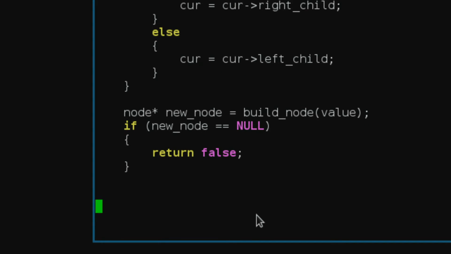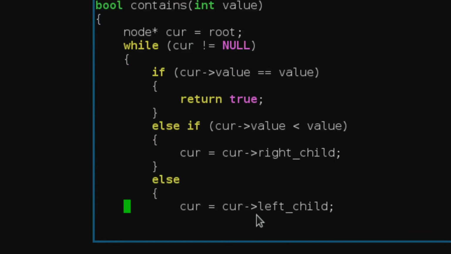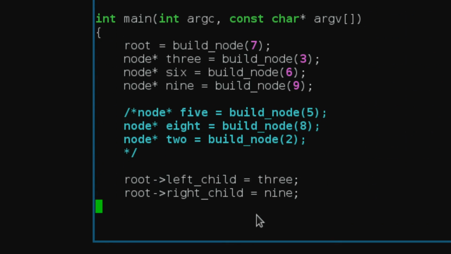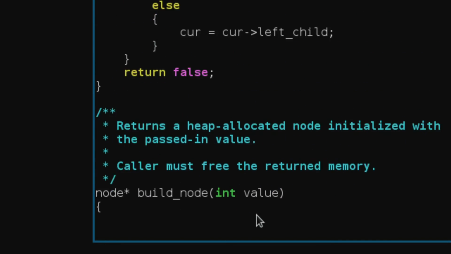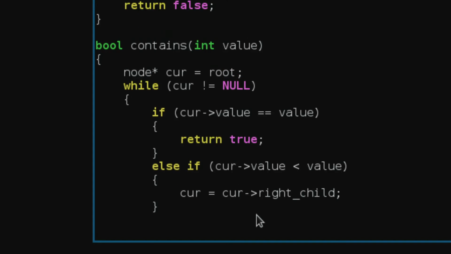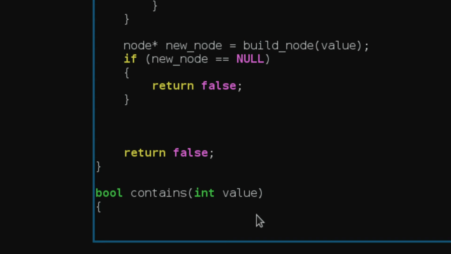Now, if we look back at main and where we were wiring in values before, we see that the way we were doing it when we wanted to put 3 in the tree was we accessed the left child of root. And when I put 9 in the tree, we had to access the right child of the root. So we had to have a pointer to the parent in order to put a new value into the tree. So scrolling back up to insert, that's not going to quite work here because we don't have a parent pointer, right?